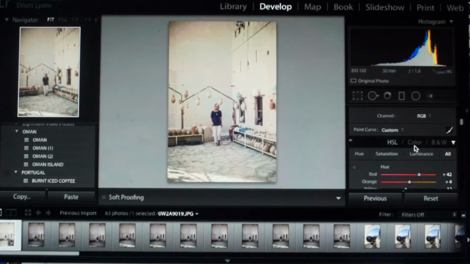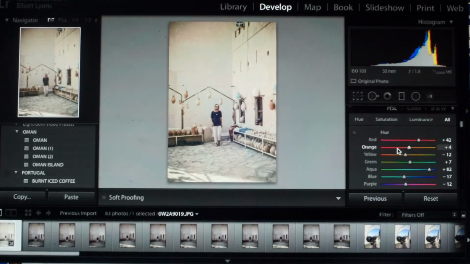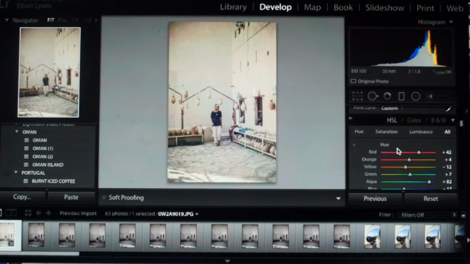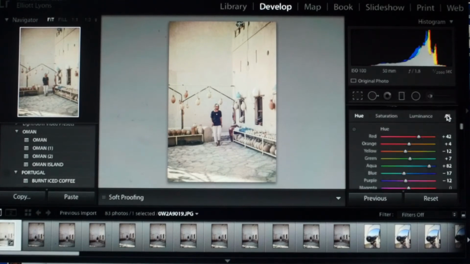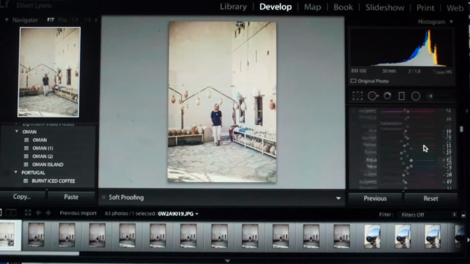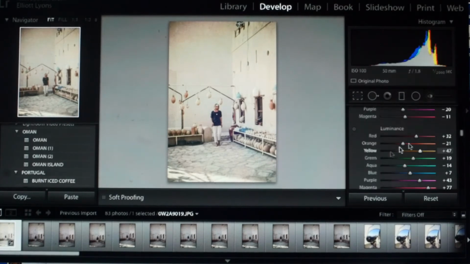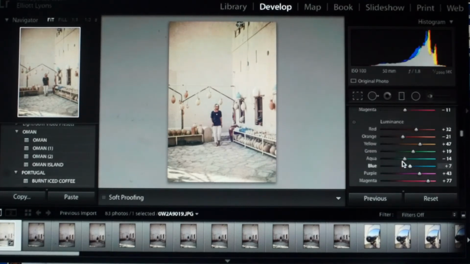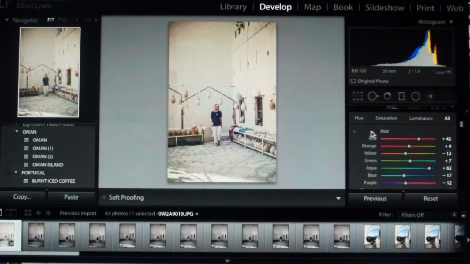And now we're down to your HSL sliders, which is where we bring in the colors and take out the colors you don't like. A lot of people just focus on the hue at a time, but I like to have them all spread out so that you can have your hues, your saturation and your luminance all in a row, so you don't go through individually.